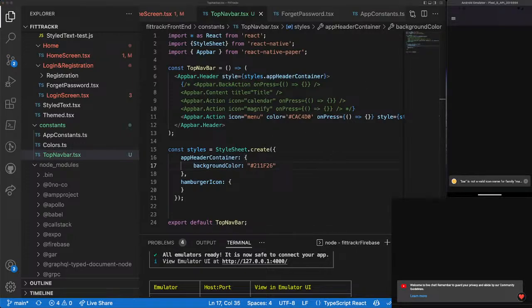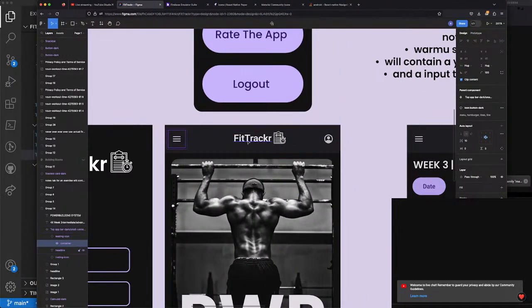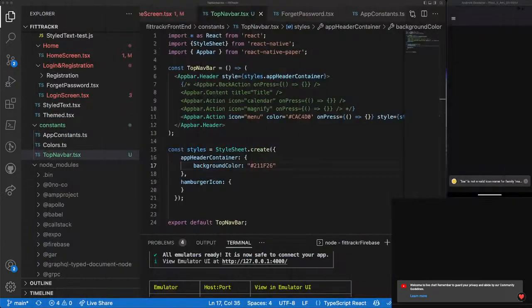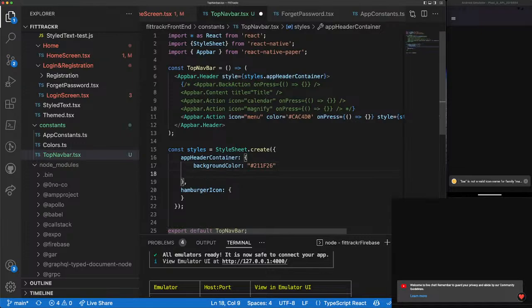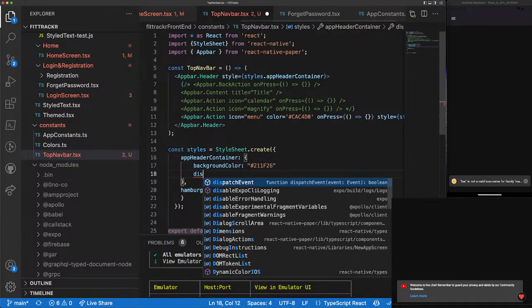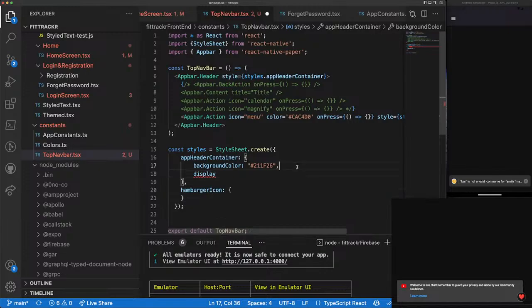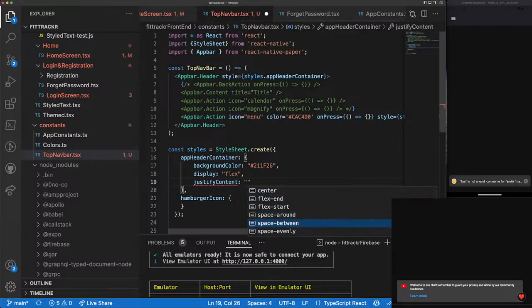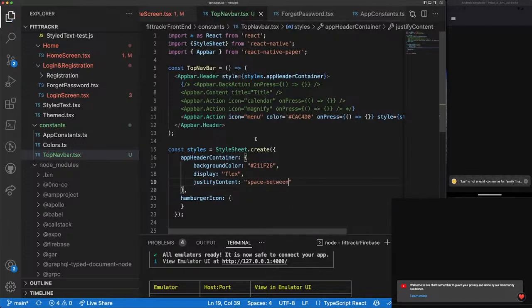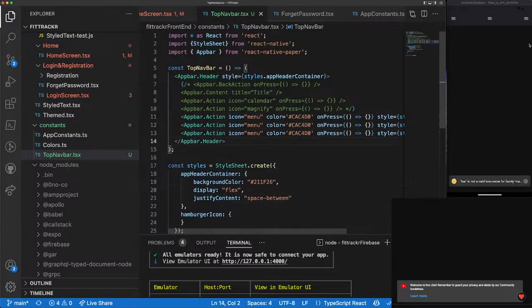All right, so the next thing is we need to put in our logo. So this is what I'm thinking. We're going to have three items, so we're going to use something called Flexbox. So I'll do display flex, and we'll do justifyContent, space-between. That should be good. And then let's copy this, paste it two more times. Okay, so now we can see that each item is evenly spaced, which is perfect.